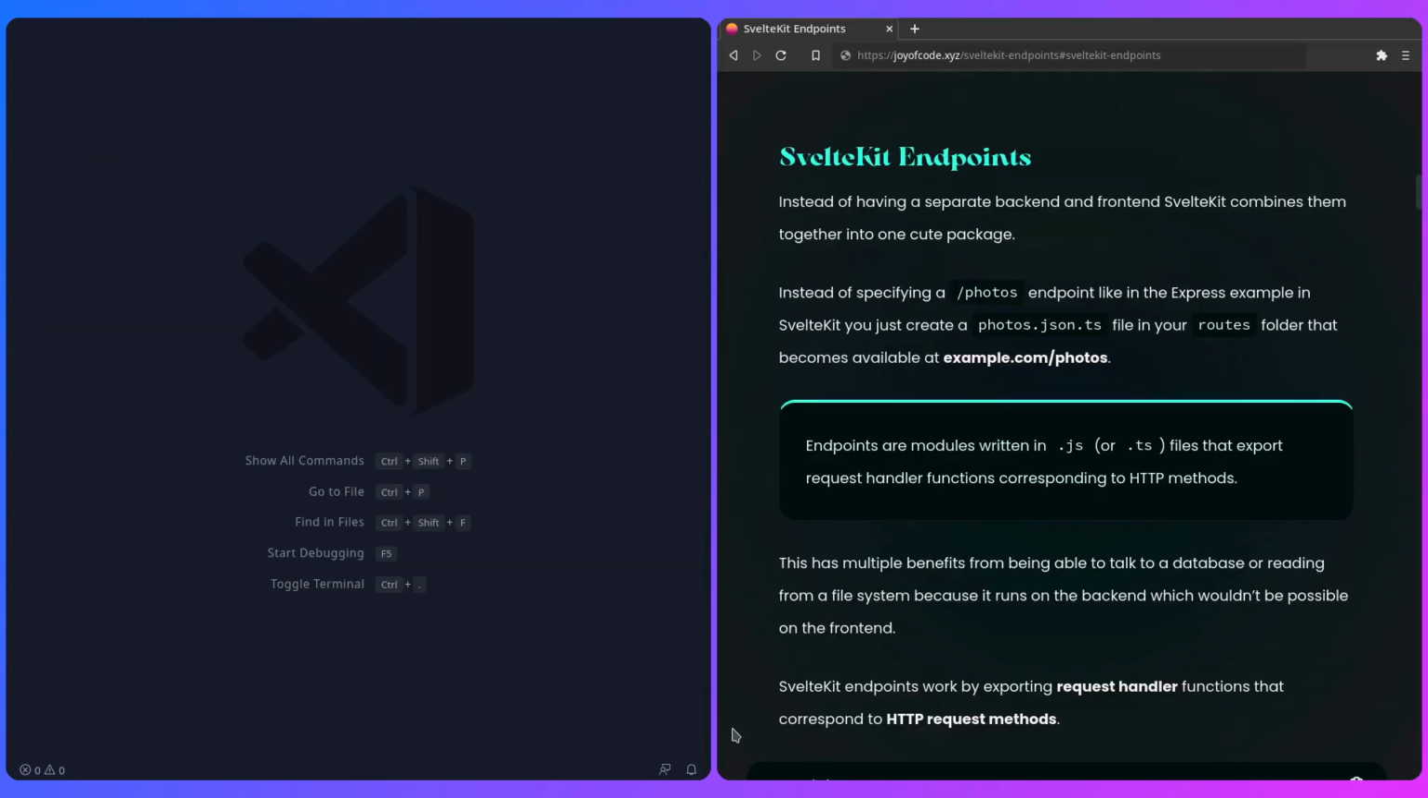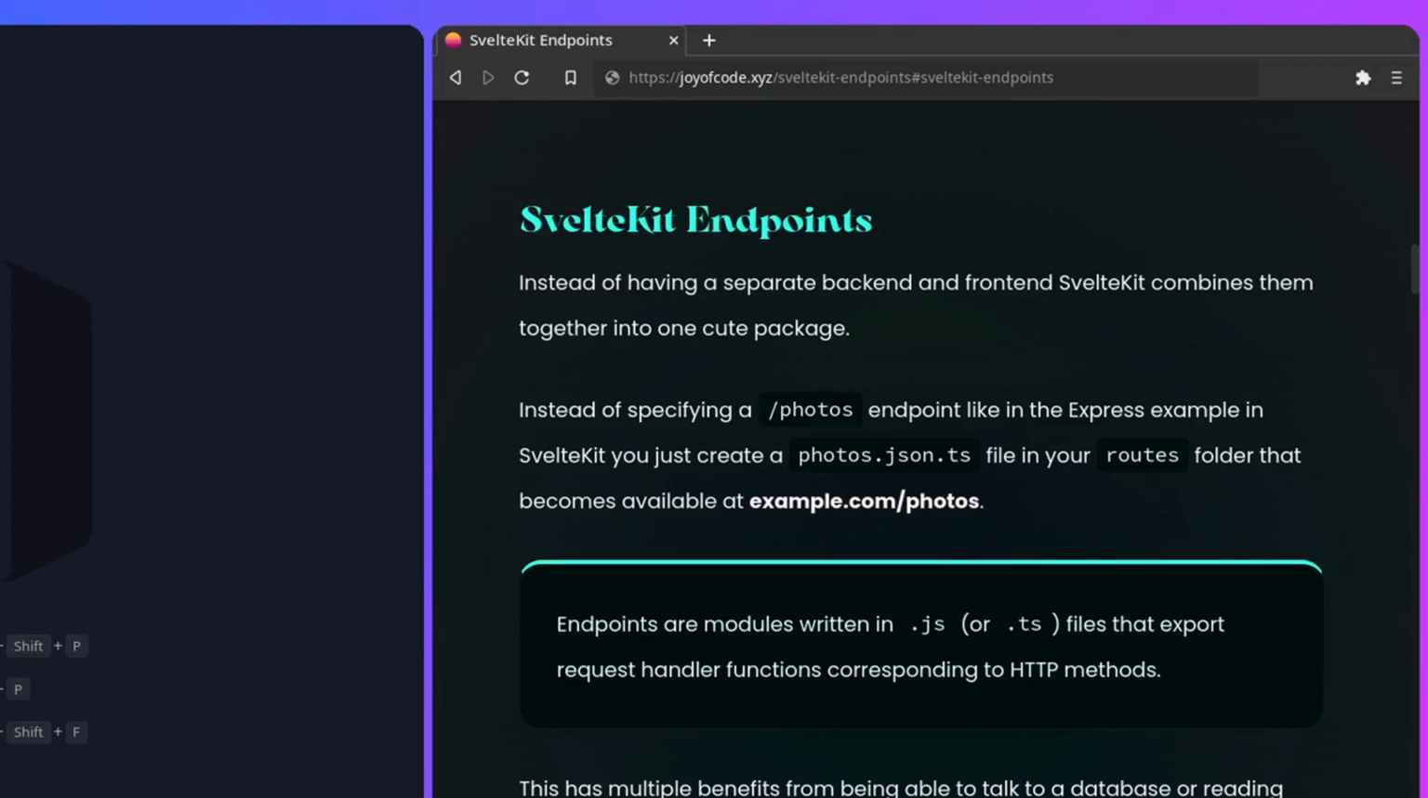So let's talk about SvelteKit endpoints. Instead of having a separate backend and frontend, SvelteKit combines them together into one cute package. For example, instead of specifying a photos endpoint like in the Express example, in SvelteKit you can just create a photos.json.ts file, or JS if you prefer JavaScript, in your routes folder that becomes available at example.com/photos.